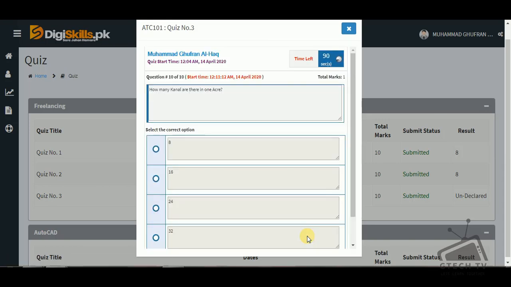Question number 10. How many canals are there in 1 acre? 8, 16, 24 or 30? So in one canal there are 20 marlas, and in 1 acre there are 8 canals. So this is the right option.